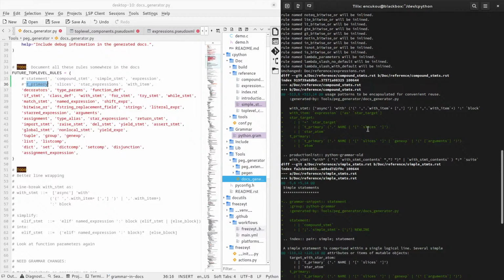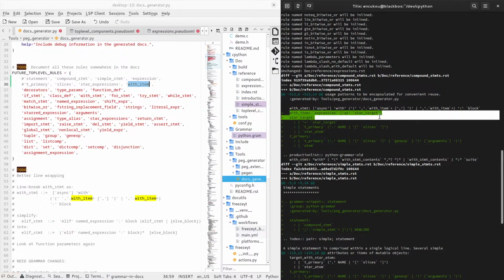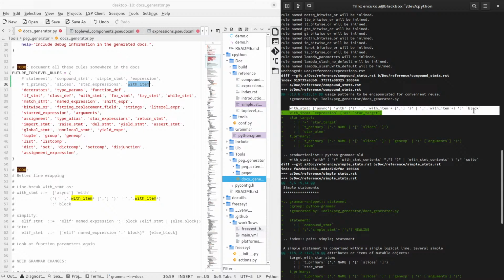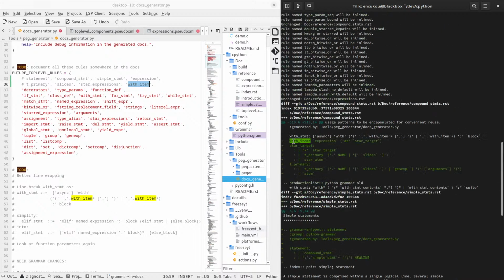And from the diff, I can see that this with item wasn't explicitly documented before, but it looks like it goes nicely with the with statement here. Right, so before, in my new copy of the docs, the with statement was just one line. Now it has this with item in here, and I don't think it's needed anywhere else, so that's the place it should be.